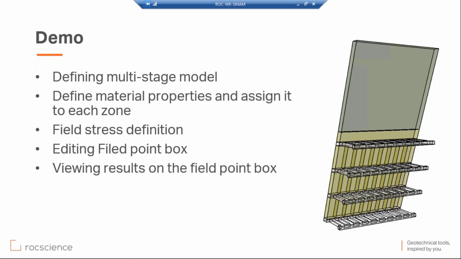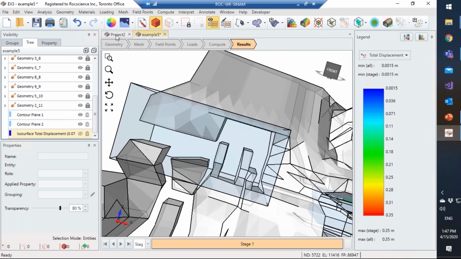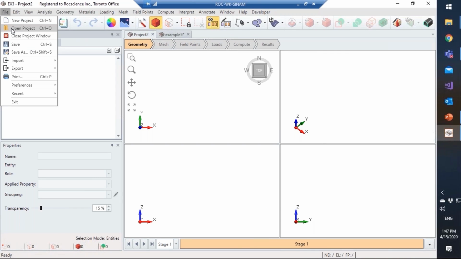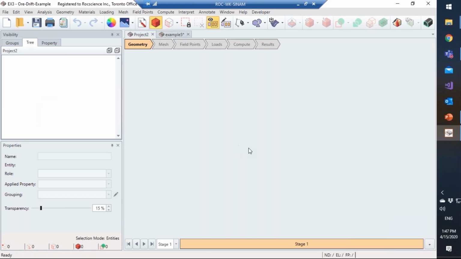The last demo that I want to talk about very quickly is the definition of multiple stages: how you can define multiple materials and do excavation in several stages, and also defining the field point box. So I go back to the software again, and I pre-made this model in order to save time, and I simply open it.